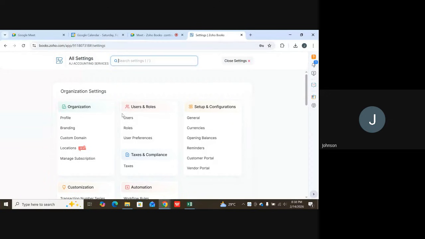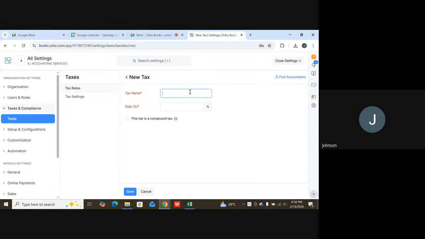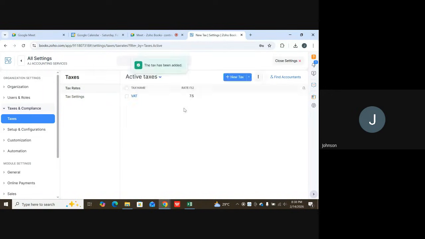Under this top, we can see our taxes. So let's click on taxes. Once you click on taxes, here it is very easy. You want to add a new tax. So what's the name of the tax? You call it VAT. Then the rate, you want to call it 7.5%. So that's fine. Now we've saved that already.